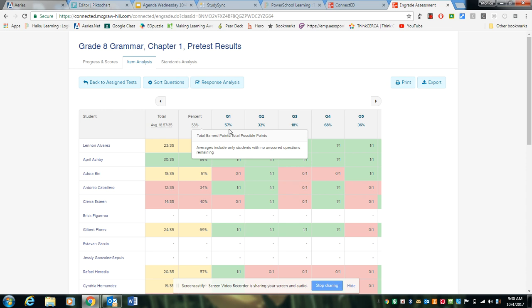And then it shows you the average percent for each question. What's great is it kind of color codes it for you as well. So we can see this student has a yellow, meaning they're nearly meeting the grammar standard. A green means they are successful in it. And then red means they are definitely going to need support in this area.